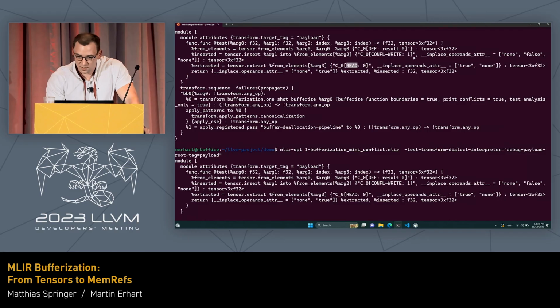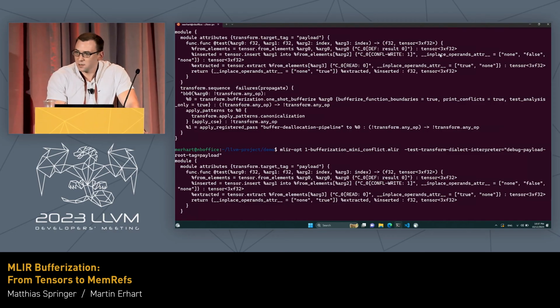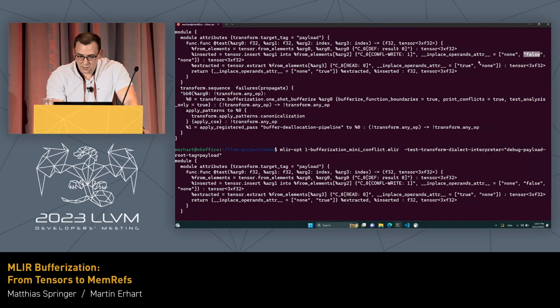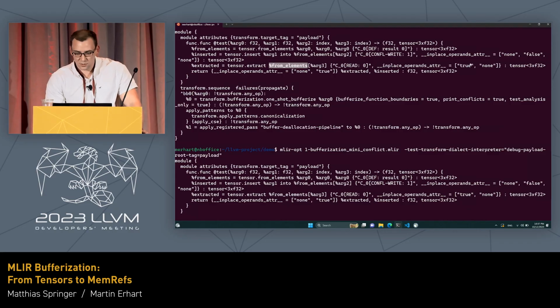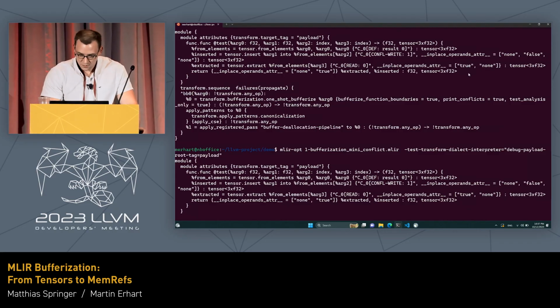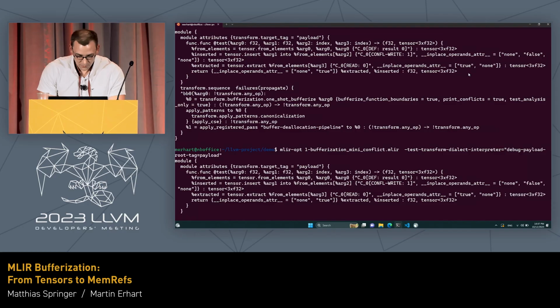And also we have this in-place operands attribute, which tells you for every op operand whether a copy was needed. In that case, you have a false. In this case, a copy was needed for the insert into from elements. In this case here, it was in place. The extract was in place, so no copy was needed for this one here. And everything that's not a tensor operand just has none. So that's a very useful tool to debug this.